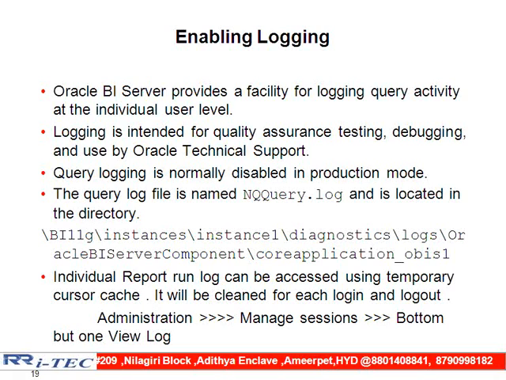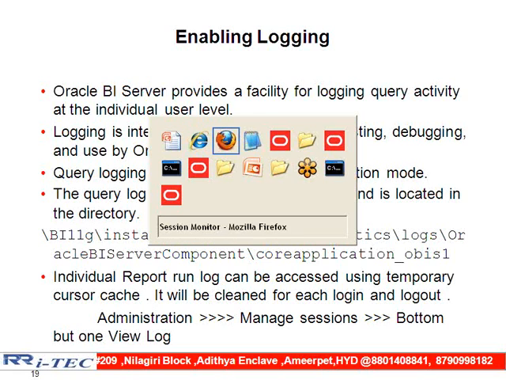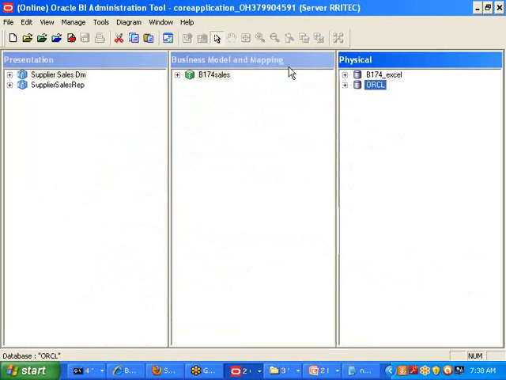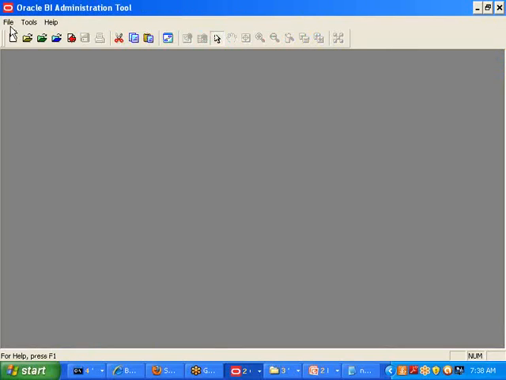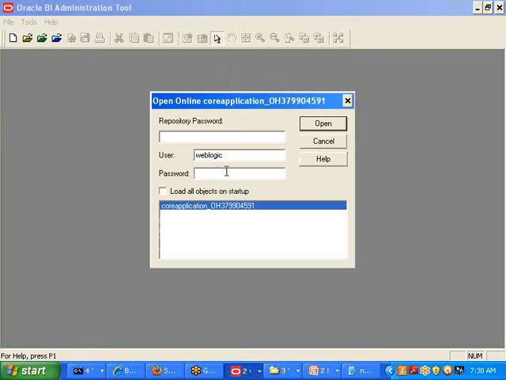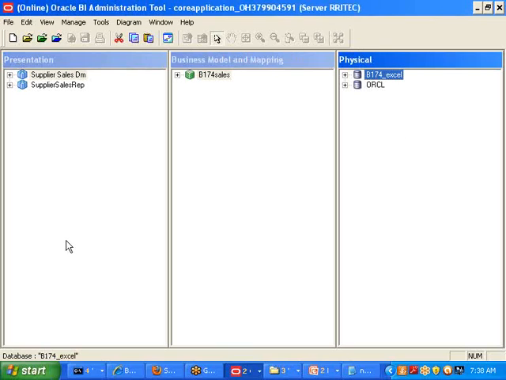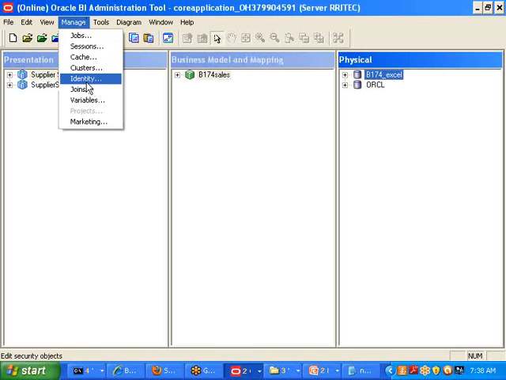If you see here, I am trying to open the RPD in online mode. Let us go and open our RPD in online mode. RR capital, next ITEC small 1 2 3. This is whatever RPD is available. Now if you go to Manage, I have an option called Identity.